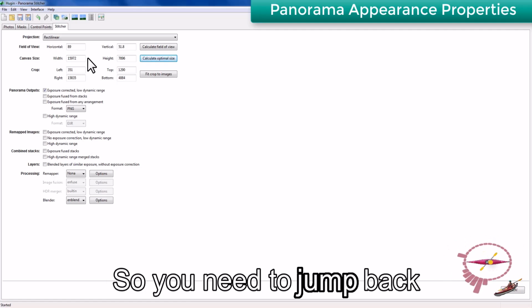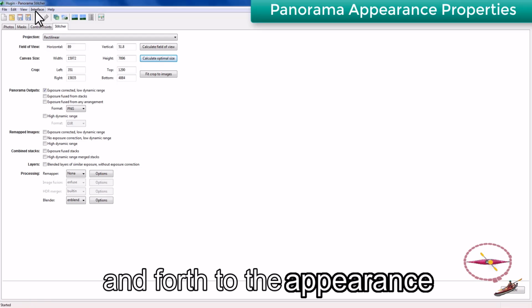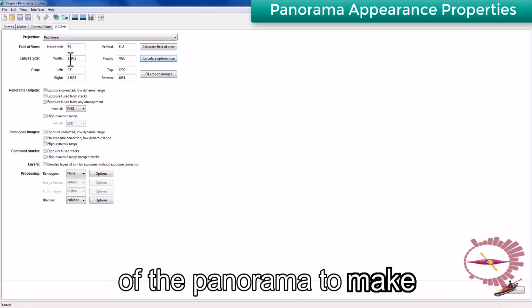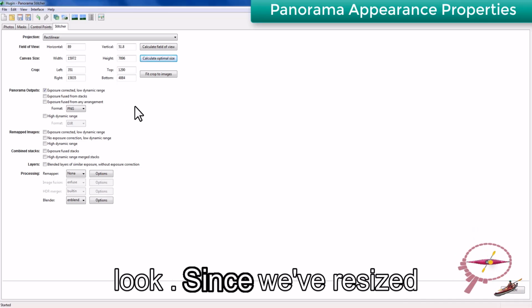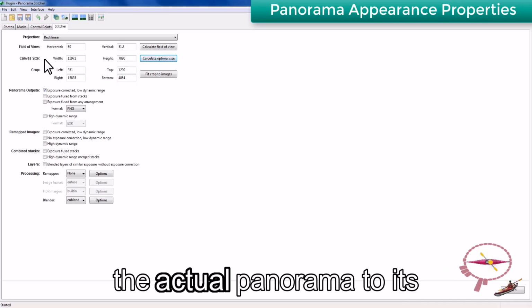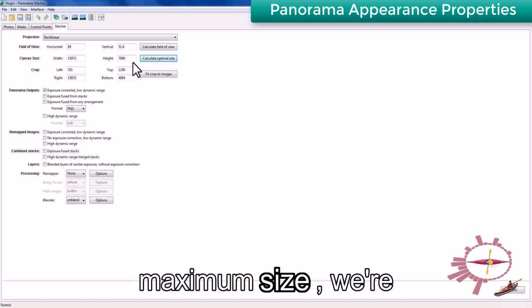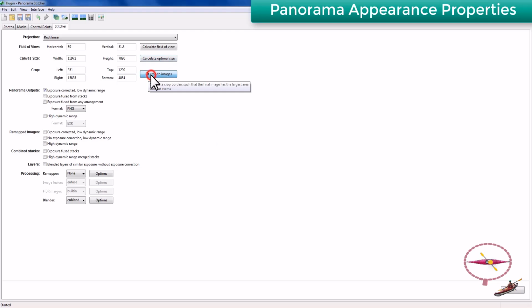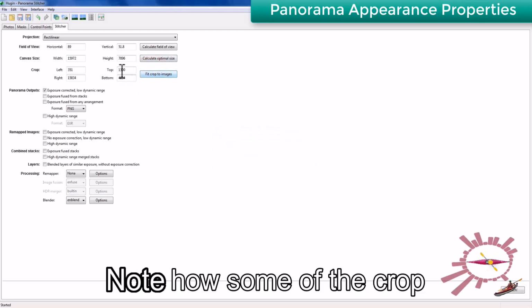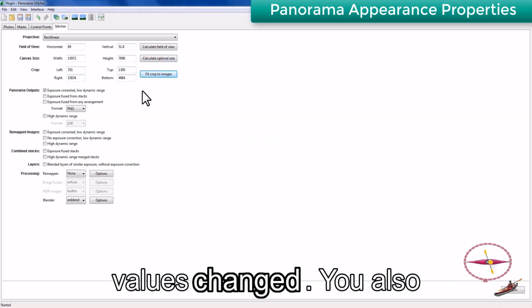So you need to jump back and forth to the appearance of the panorama to make sure that you haven't messed up your cropping look. Since we've resized the actual panorama to its maximum size, we're going to click the Fit Crop to Image command button. Note how some of the crop values changed.